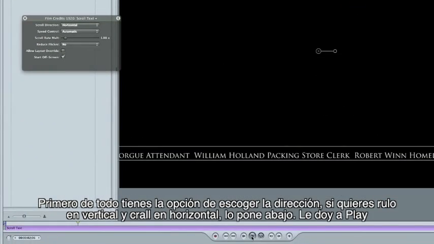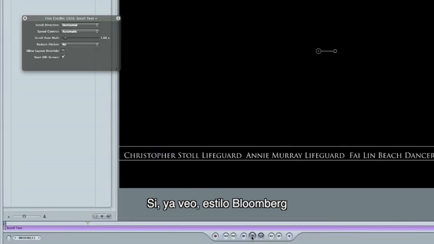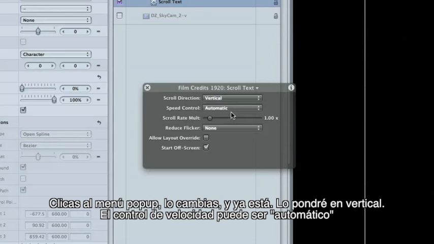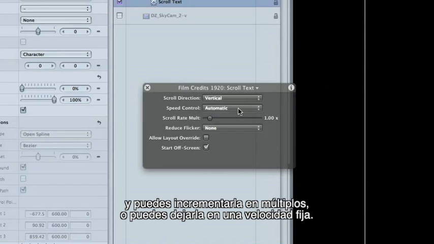I see that. So if I play that. Bloomberg. Yeah, a little Bloomberg thing right there. You just click that pop-up menu and it switches just like that. I'll go back to the vertical. The speed control can be automatic, and you can kind of do a multiple on that. Or you can set a fixed speed rate.